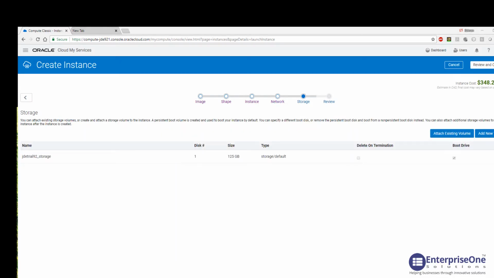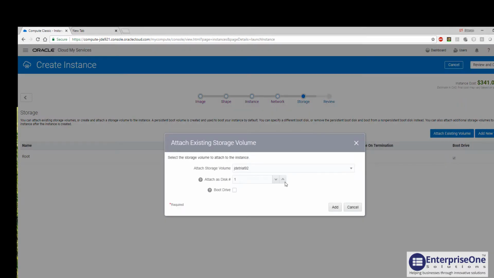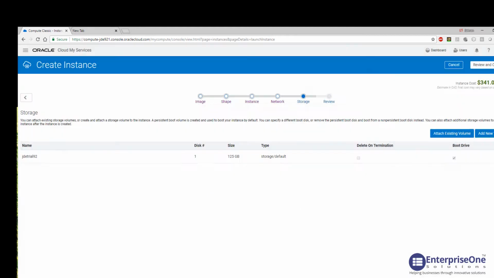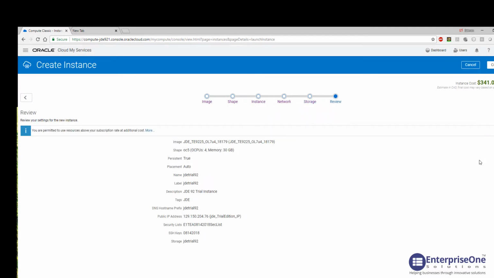Next thing we need to look at is the storage part. First thing you will do is you will remove the default storage, which you can see the JDE trial 2 underscore storage. Click on the menu on the right side and click remove. That will remove the default storage. And now the next thing you would need to do is click attach existing volume. The next thing you need to look at is if you click on the drop down against the attached storage volume, it will default the JDE trial 9.2. Keep it that way, and you need to select the checkbox against the boot drive. Click on that and click add.